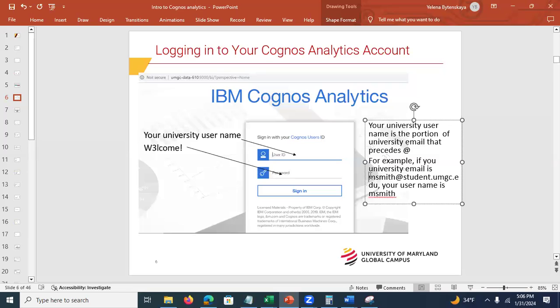right? Everybody hopefully knows your student email, right? It may not necessarily be an email that you use in your learning system, but it's an email that ends with student.umgc.edu. Everybody who is a student gets this email.